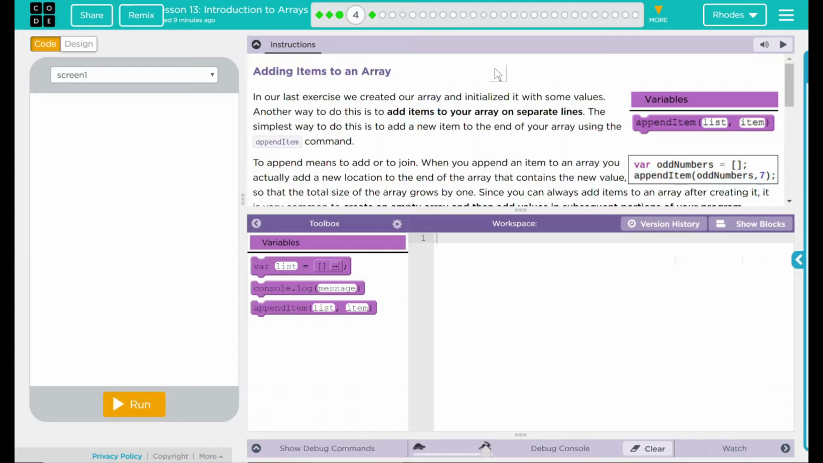You've probably seen this word appendix, not in your body, but in your literature class, like an appendix or a bibliography at the end of your paper. When you append an item to an array, you actually add a new location to the end of the array that contains the new value, so that the total size of the array grows by 1.